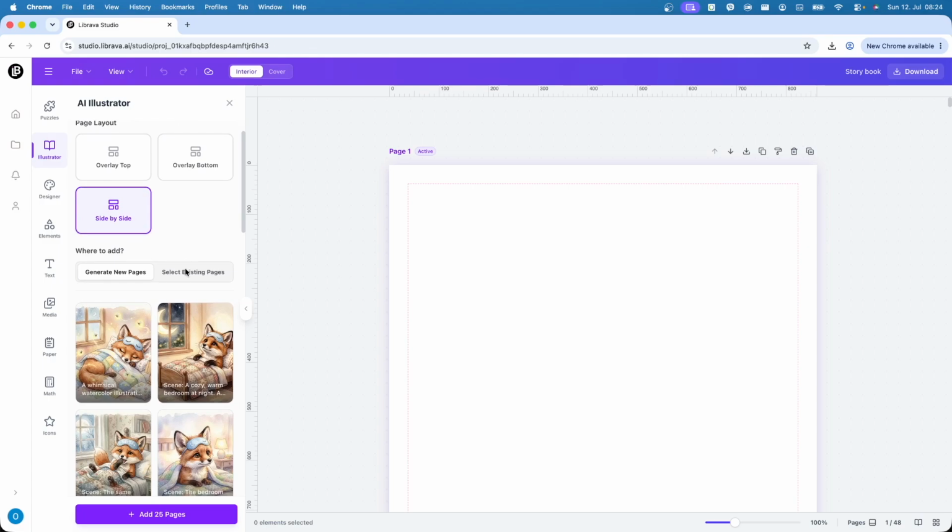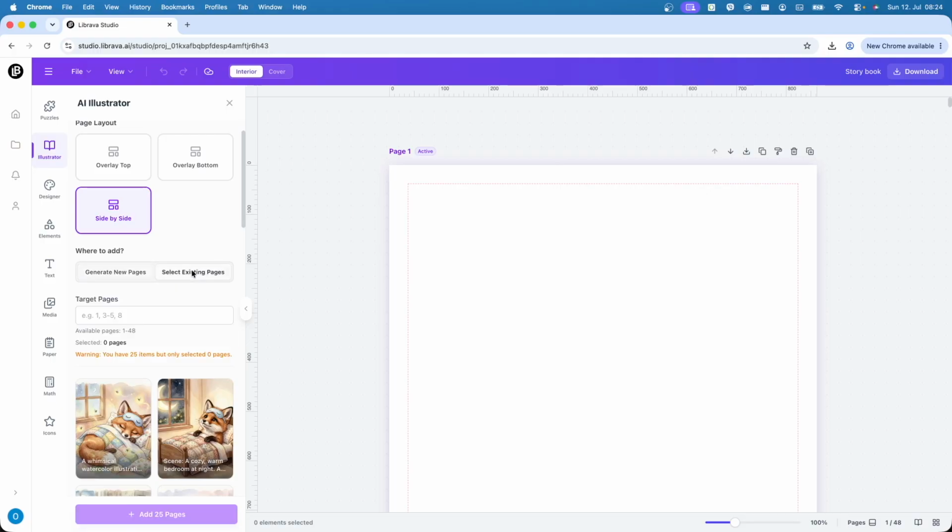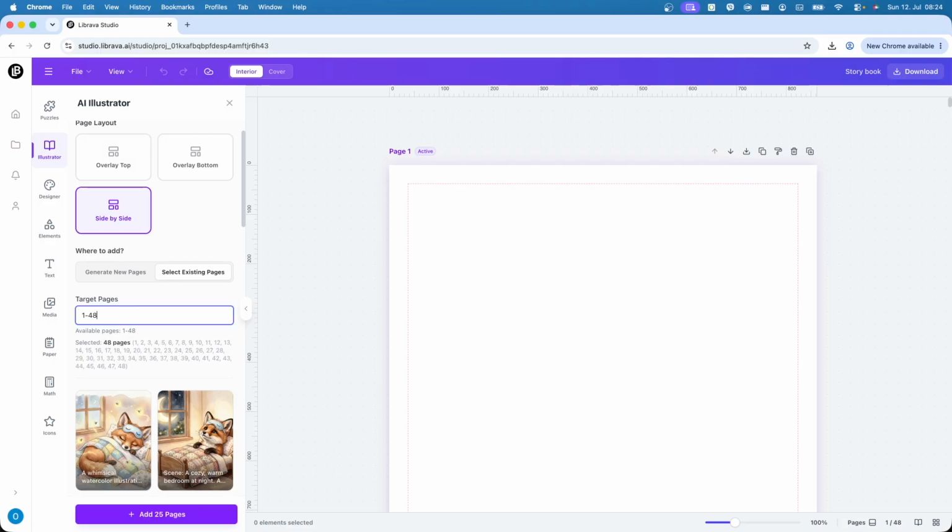So the next thing we need to do is basically to answer where to add these images. You can either generate new images automatically, so it will create 24 pages for us, or we can just do here and select. So I'm gonna do 1 to 84. All right, and then click on add the illustrations.